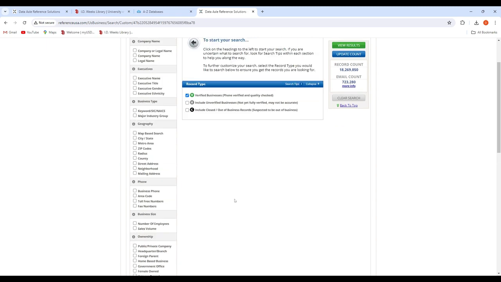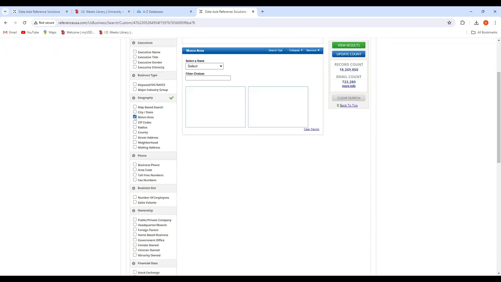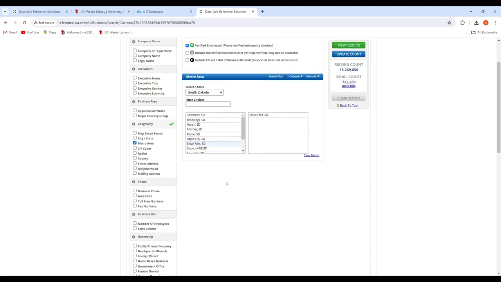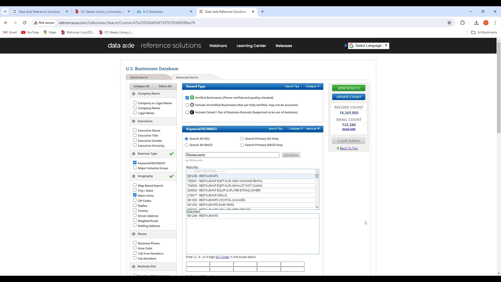An example search is if you wanted to know how many restaurants are in the Sioux Falls area. We'll start by adding Sioux Falls under the geography location, metro area. And then we're going to search for the industry, restaurants. With that, I'll scroll up to the top right corner, update the count, then click on view results.